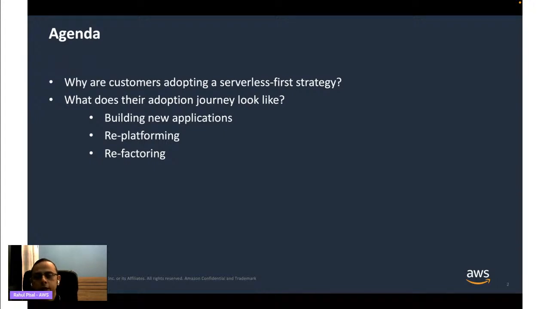So building new applications, as you can imagine, is a natural step for anybody who wants to start serverless development. And that's the best possible thing, because then you have all the tooling at your disposal and you don't have any kind of technical debt that you need to worry about. But like I said, some of the customers still fall into the other two categories, replatforming and refactoring.